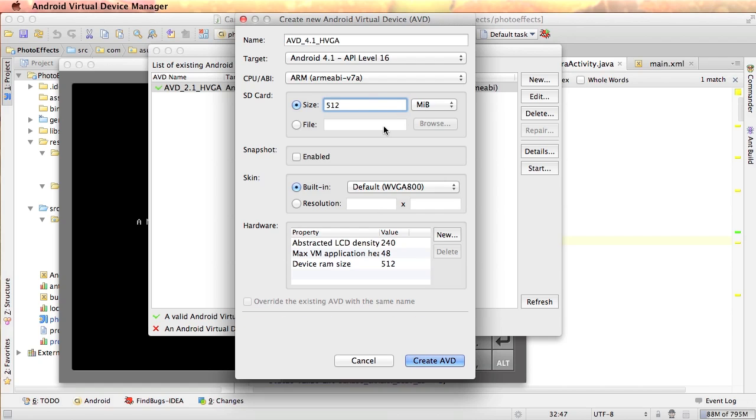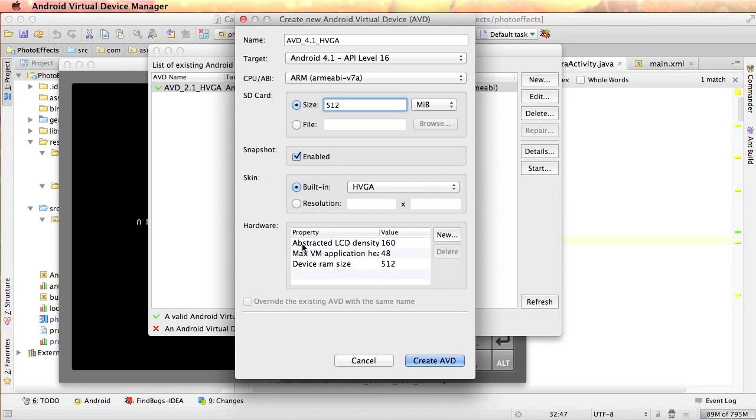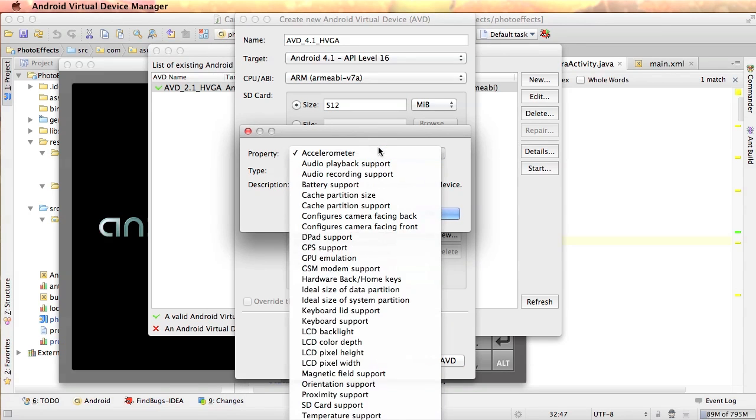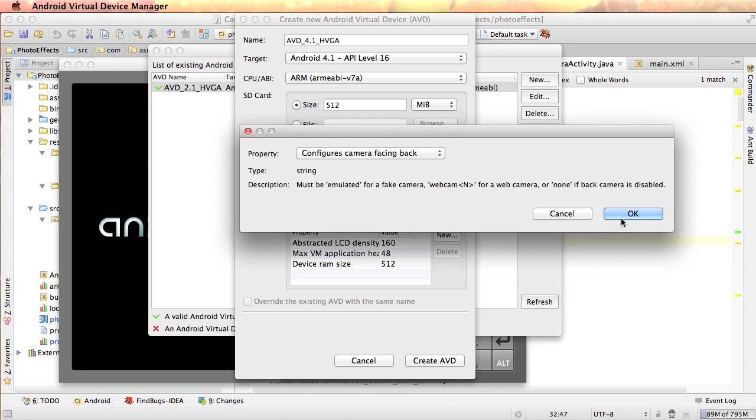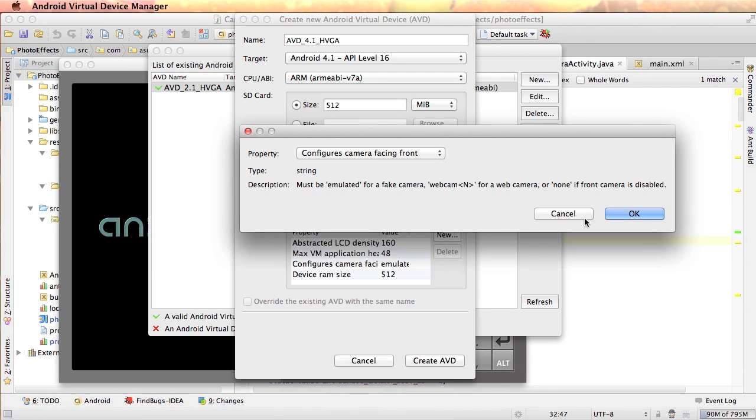These devices typically have plenty of memory. I'm only going to give it 512, but many devices actually have a lot more than that. Again, I'm going to pick the HVGA to give us a small screen that'll fit inside our video here. And devices newer than Android 2.3 and higher support multiple cameras. So let's go ahead and configure both the back and the front facing cameras.